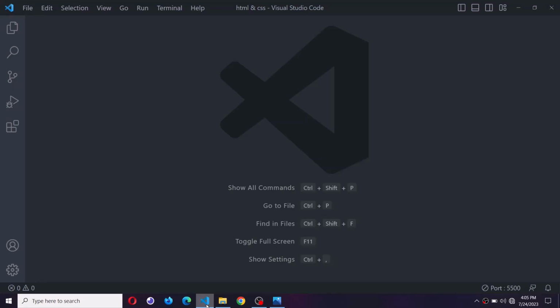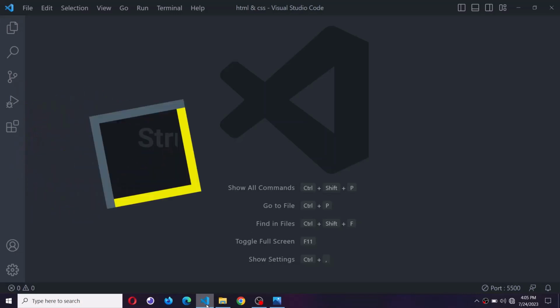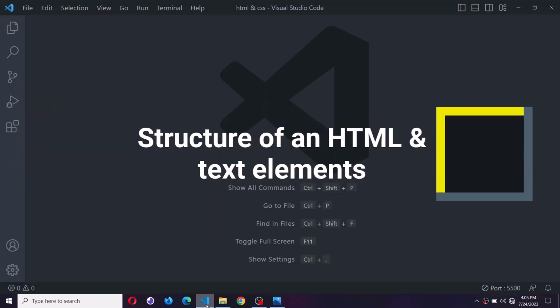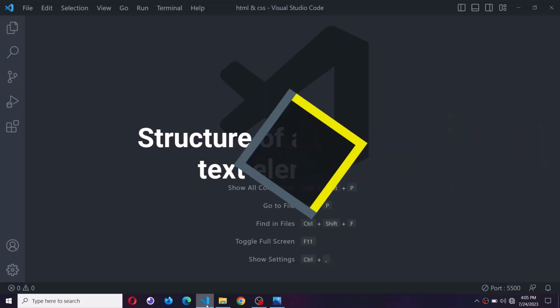Today we begin our journey in HTML. HTML is a markup language that is used to create web elements. In today's video, we will take a look at the structure of an HTML file and we will also take a look at the text element.